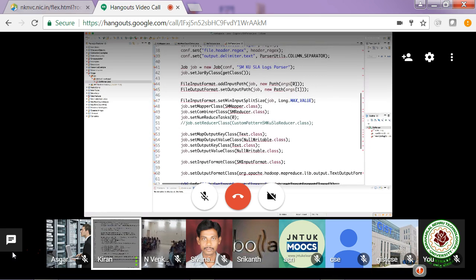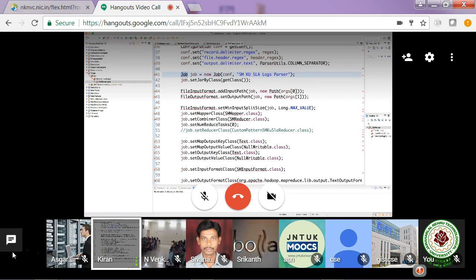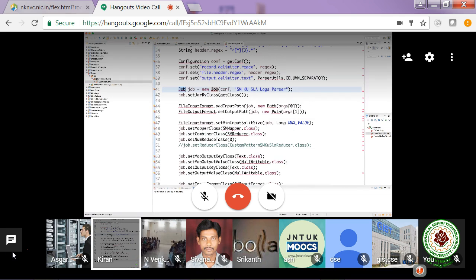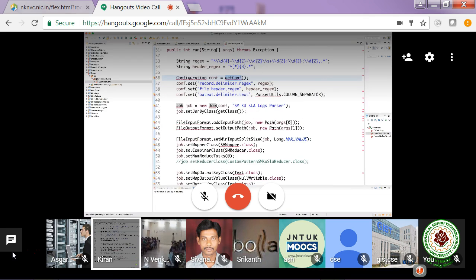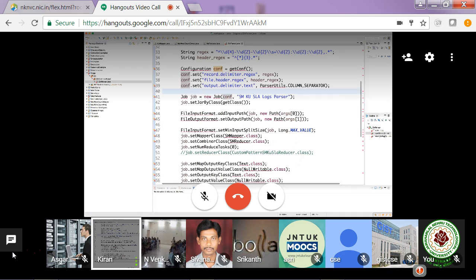So if you observe, this is the job object, and of course the configuration. As I said, if you want to add any configuration parameters related only to your MapReduce program, you could add them to your configuration object, otherwise you could keep the same configuration object. And the next one, you have the job object here. You could see that.